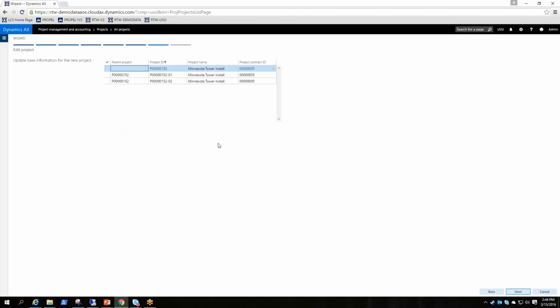And then it's going to propose, well, here's what I'm going to create. I'm going to create project 152, which is going to be your header project, and then 2 sub-projects. And they're all named the same right now, but you can adjust the names at this point. All right, and once you have your names set, then you can just hit next.